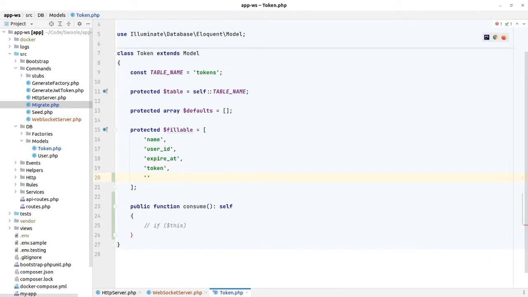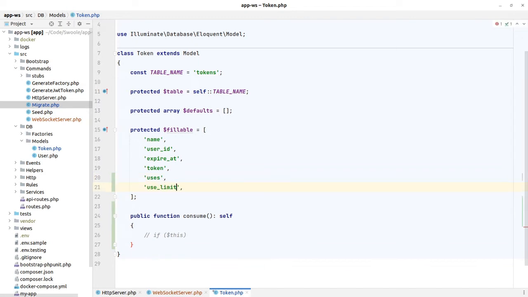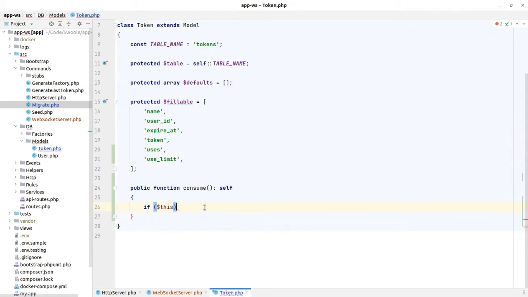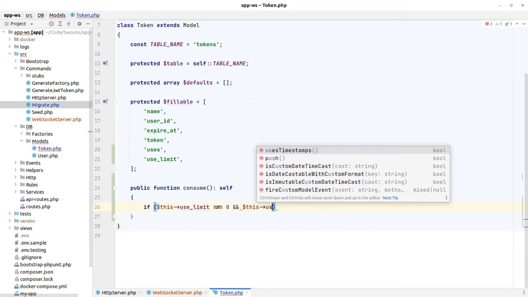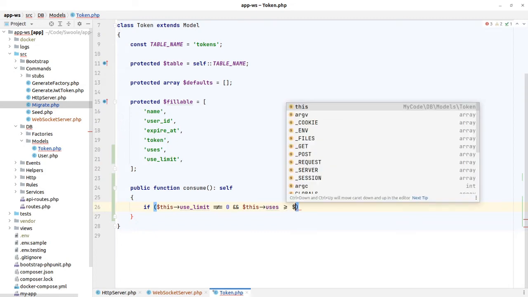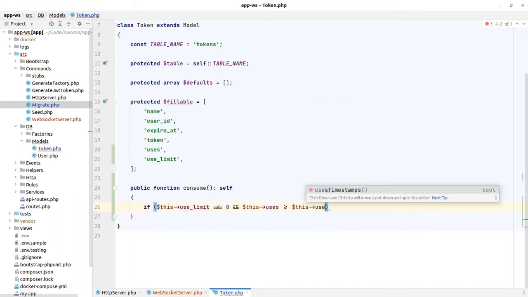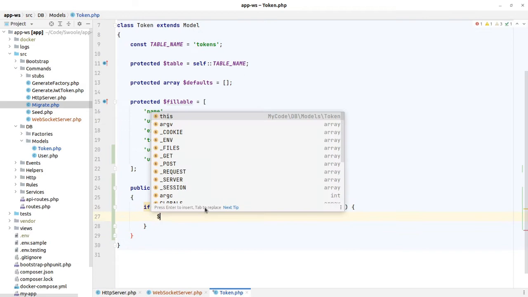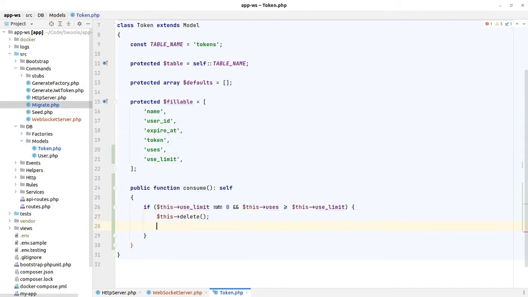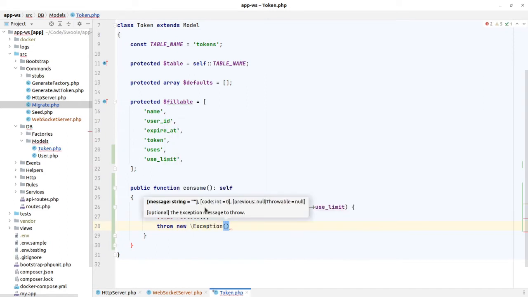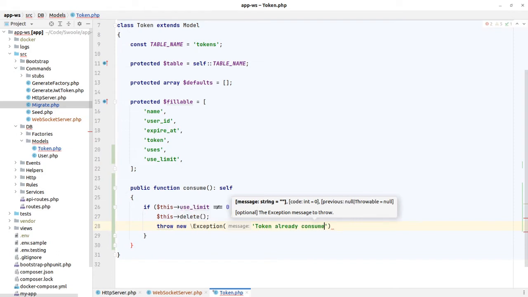And then here, if you know Eloquent, if I want to use that field by updating using the update method and all, I have to go here and add those fields right here as available. Now we go back to the consume method, and if use limit is different from 0, which represents that we are actually tracking how many times this token is being used, and uses is bigger or equal to the use limit, what we're going to do is delete this token and throw a new exception: token already consumed.